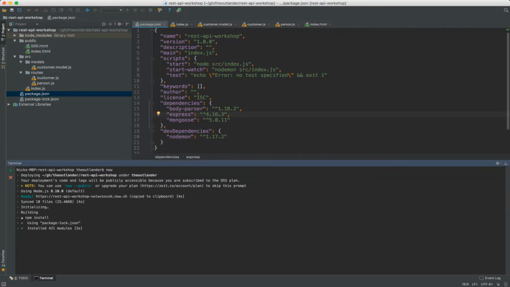And here you see it's done. It's giving you a status about what's going on. So it did a bunch of things here. It's telling you which version of Node it's using. There's an actual endpoint that it created for us, and it's copied it to the clipboard. It's synced all the 10 files. It's initializing its build process. It ran npm install.